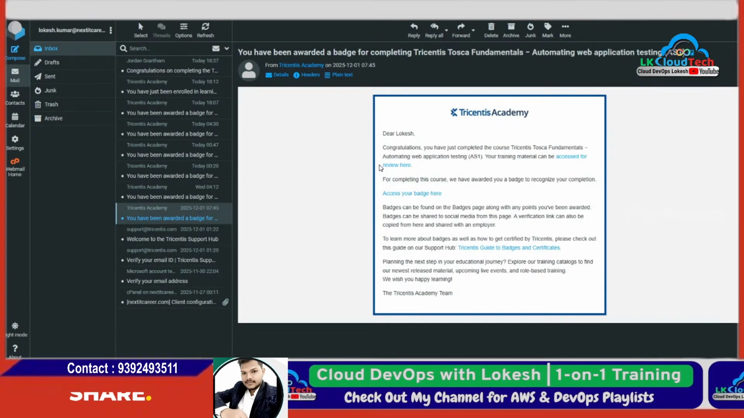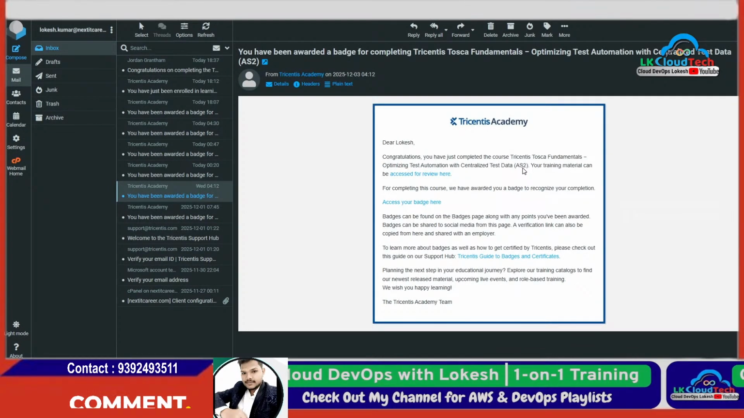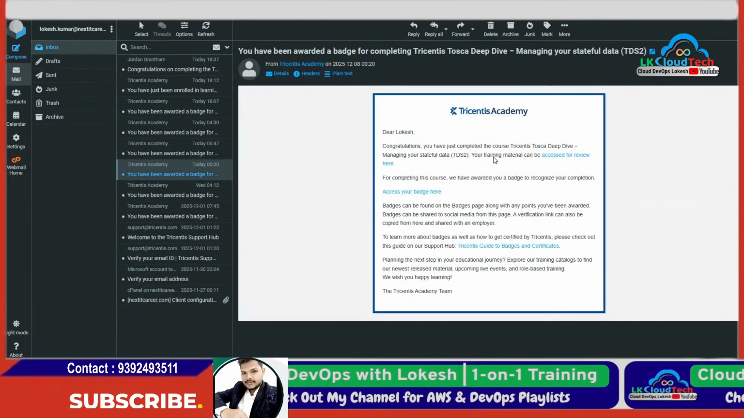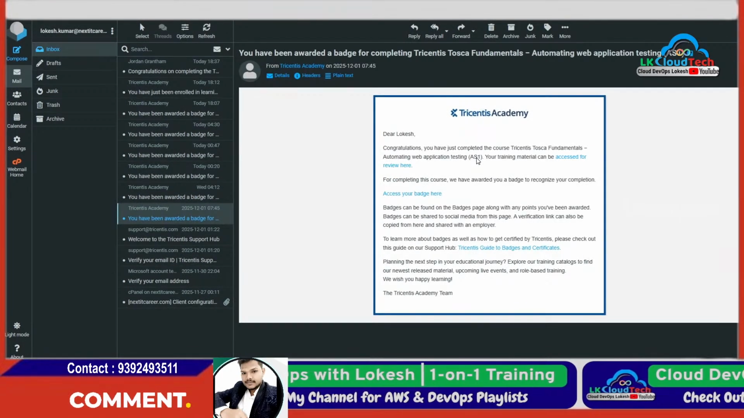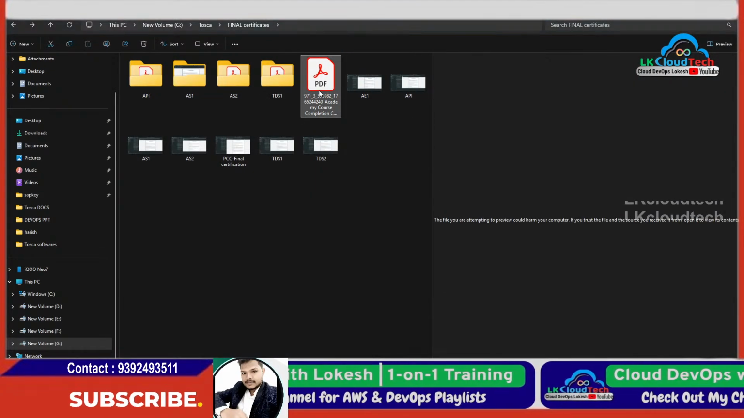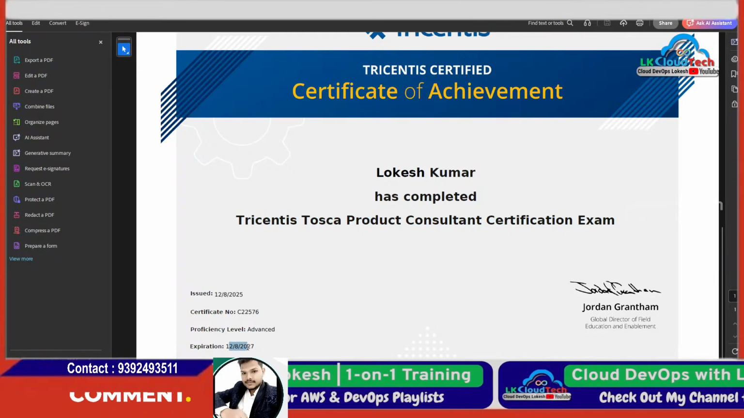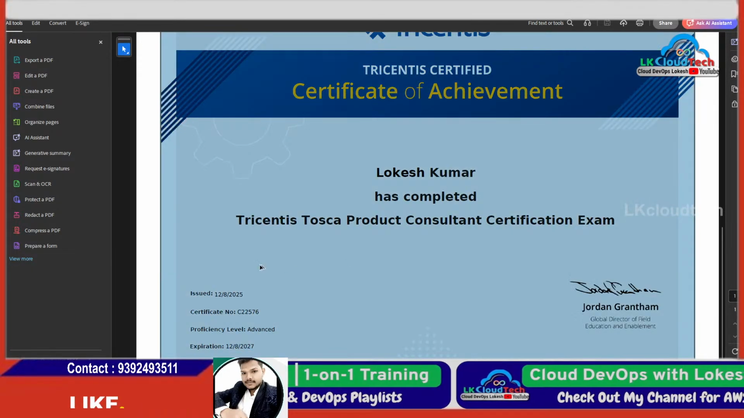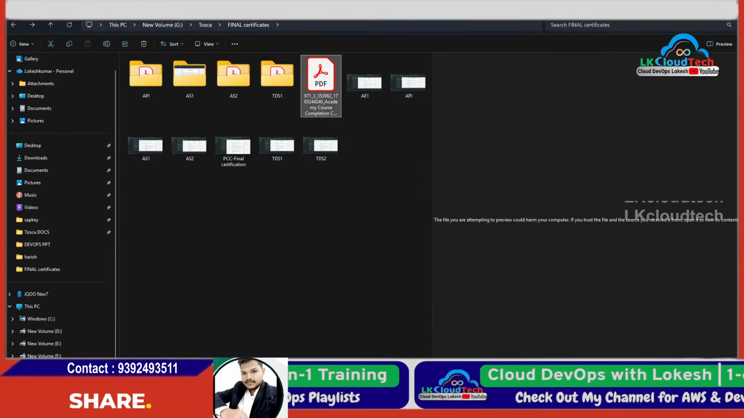This is another certificate, this is one more certificate. AS1, you can see here. AS2, you can see here. TDS1, this is TDS2. So these are all certificates I have done in Tosca. This is the final certificate, and the expiration date is 2027. You might say, Lokesh, I don't believe it because this is a PDF. Yeah, I'll show you proof.